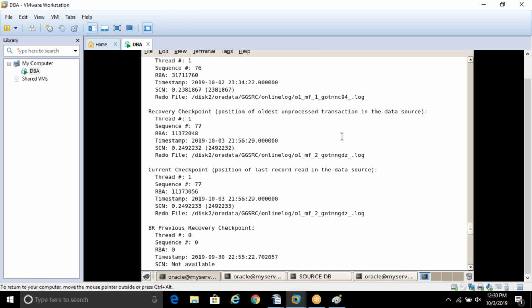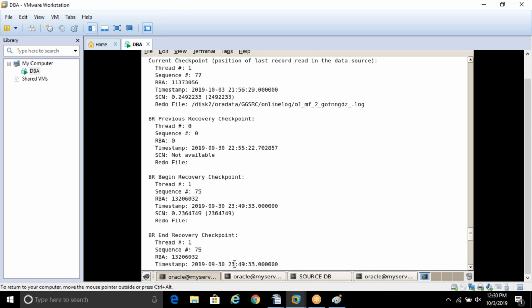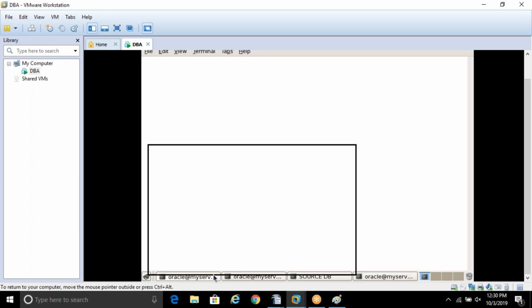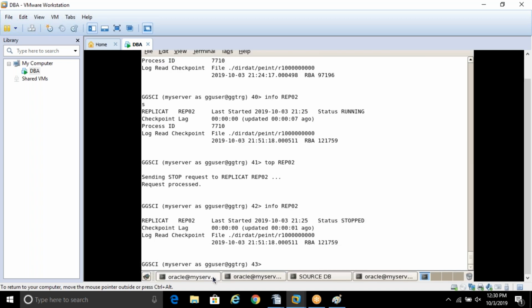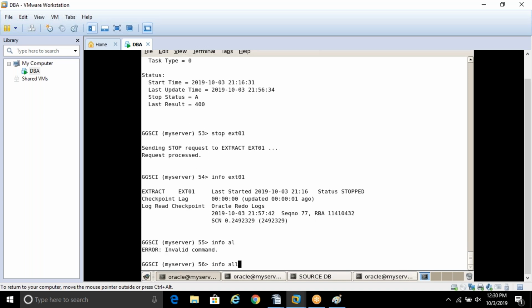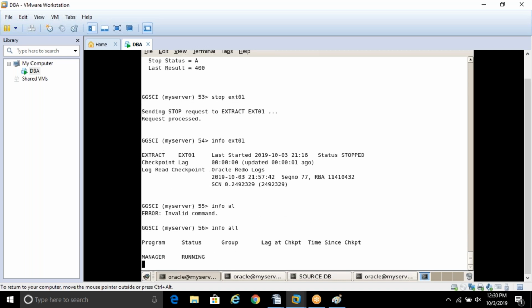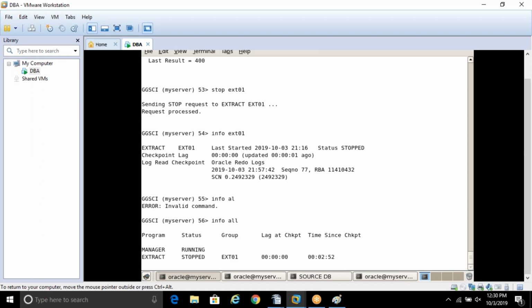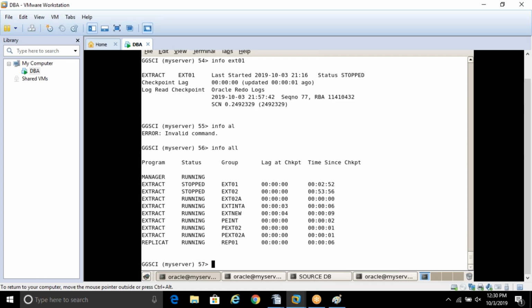Okay, so let's do it only practically. And the setup of the other pump and replicate will be as normal, because they are all standard.